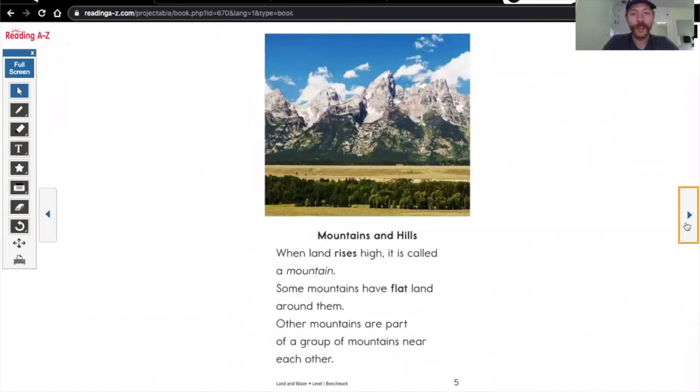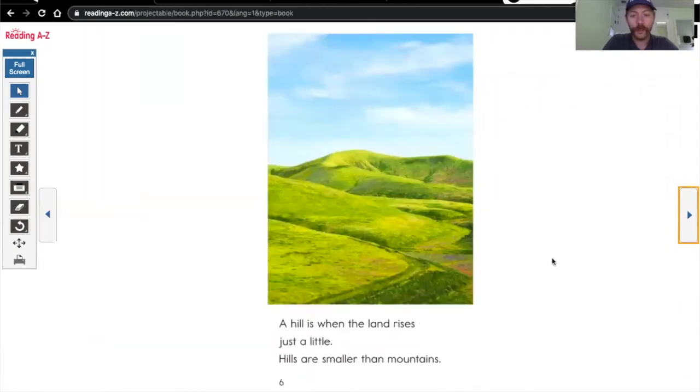Mountains and hills. When land rises high, it's called a mountain. Some mountains have flat land around them. Other mountains are a part of a group of mountains near each other. Here we have a group of mountains, and in front of it is the flat land. A hill is when the land rises just a little. Hills are smaller than mountains. These hills are covered with green grass.